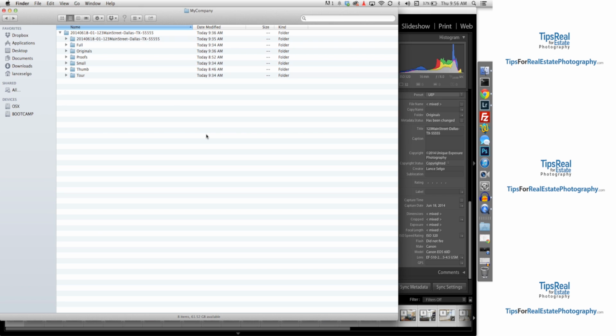I hope you found this directory structure that I use useful, and I hope it helps you to organize your files and your real estate shoots.